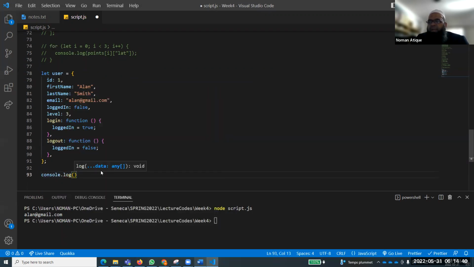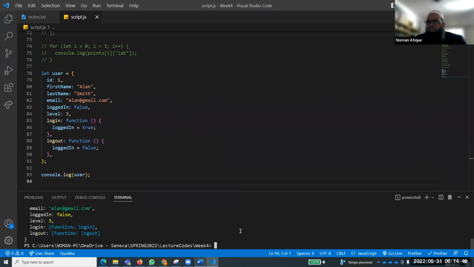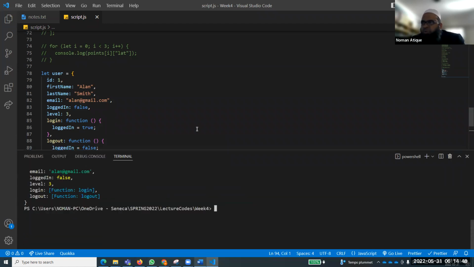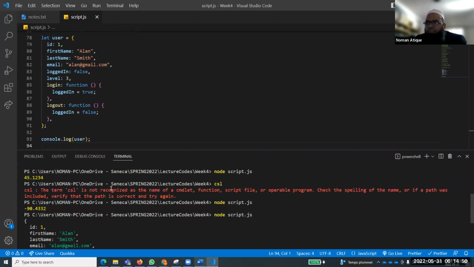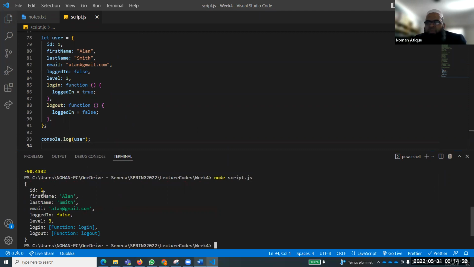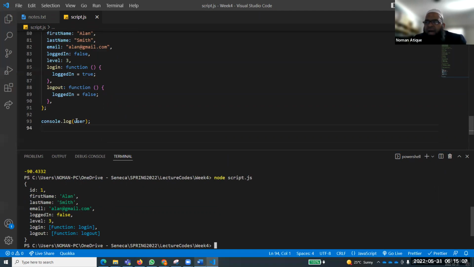Console.log, and I print user. I want to print the complete object. First of all, I want to see what the complete object is, right? You see here, I would like to show you this, and this is very important. This is the object that has been created, which has an ID 1, first name Alan, last name Smith, email alan@gmail, logged in false, level is 3. Login and logout are two functions. There are no definitions shown for those. But anyhow, I want to show you something. Now I have printed this one.